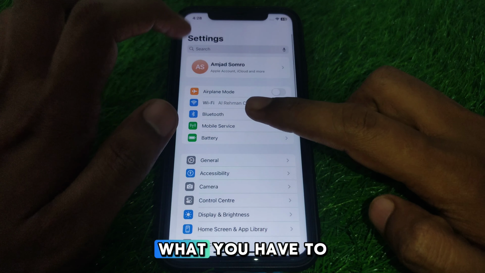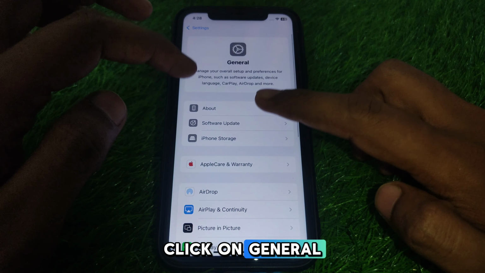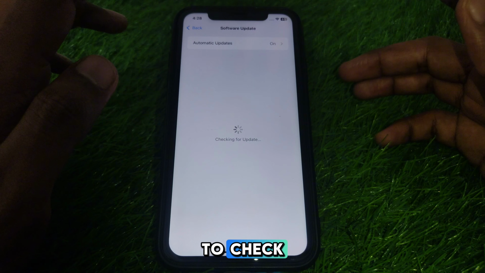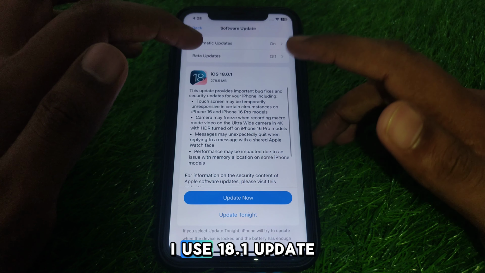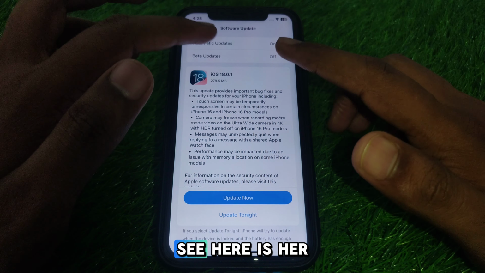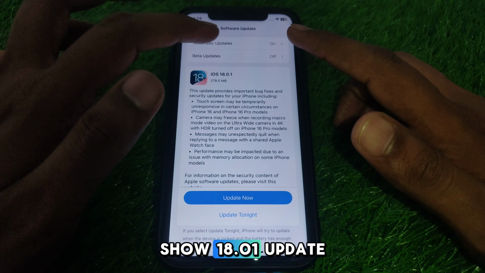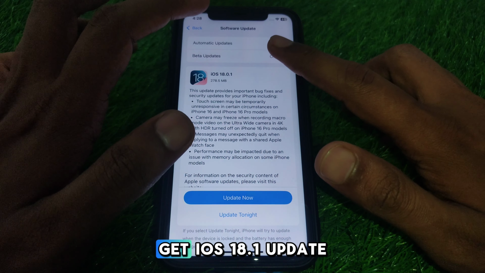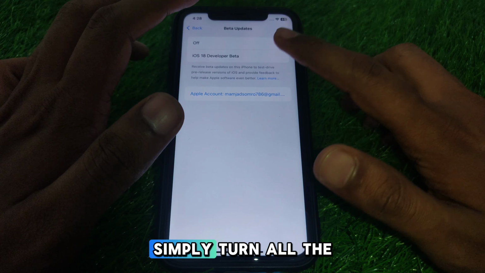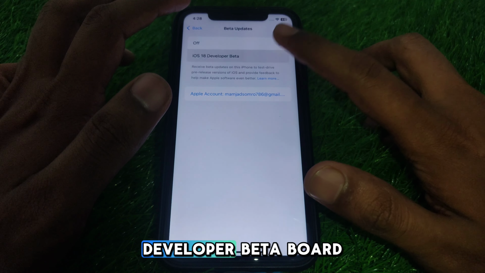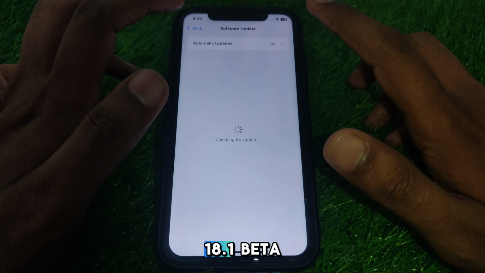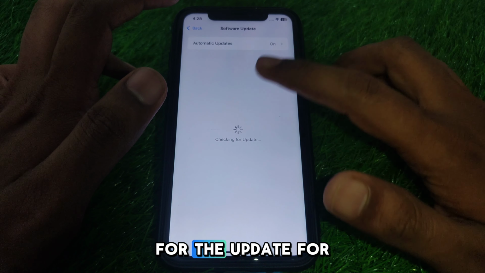After going back, you have to again click on General, and this time click on Software Update. Here you have to check whether you have installed the latest iOS 18.1 update. Here you can see an 18.0.1 update is shown, but you have to get the iOS 18.1 update. For this, you have to turn on the developer beta mode, so that you can get the iOS 18.1 beta update.